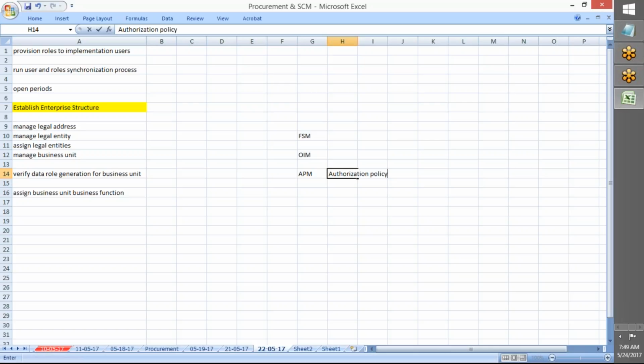In this, all the data roles will be generated, and if they are not generated, we can generate them using this Authorization Policy Manager. Here we mainly don't have the profile option concept in Fusion. We have the concept of data roles. Whenever we create a ledger, one data role will be generated, and we assign the data role to our user, and we can use the ledger.